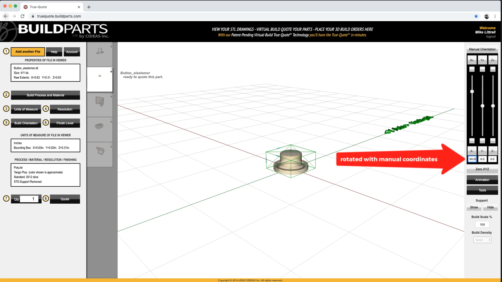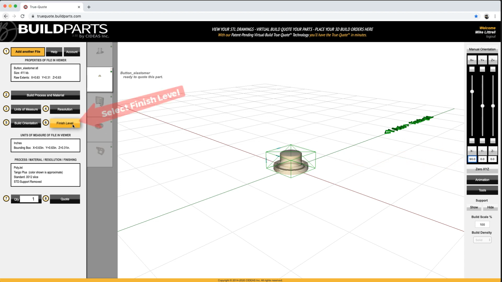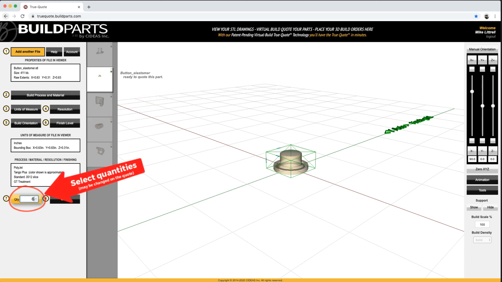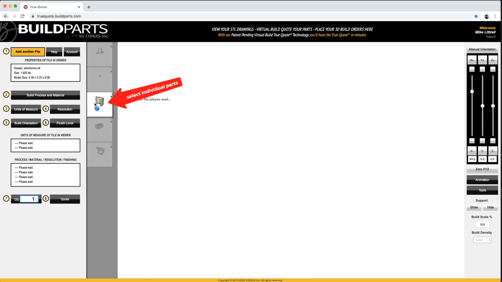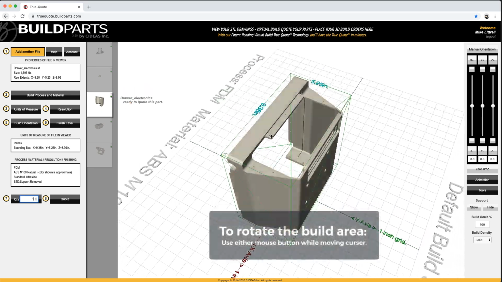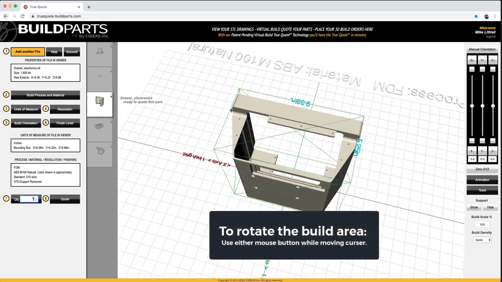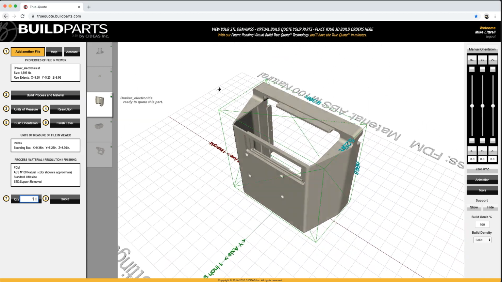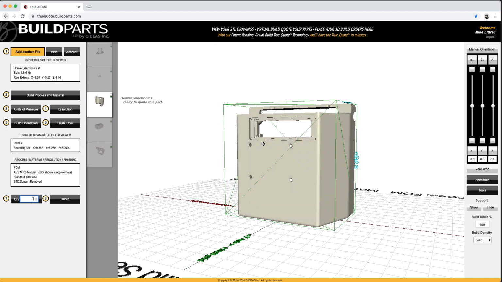Custom finishing options are available and vary from process to process. Quantities may be changed on the dashboard on the left or on the quote itself when it appears. On the outer edge of the grid, you'll see the process and materials selected for that part. The grid demonstrates the largest buildable area of that particular process and material chosen.